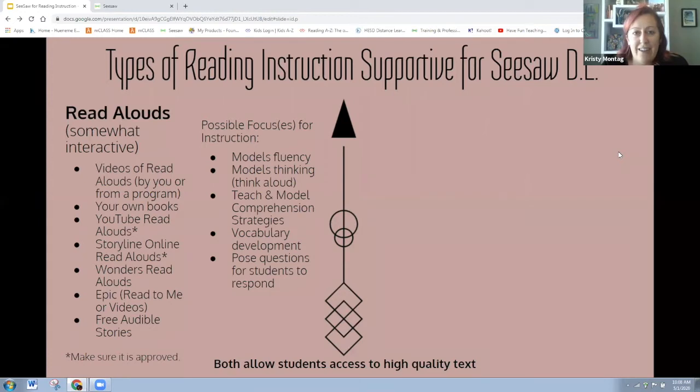I jokingly called it somewhat interactive because I love interactive read-alouds, but of course, if you're doing it through Seesaw, the students aren't right in front of you. But you can still make it interactive. Even if you're reading the book by yourself or online, you can still pause that video to do think-alouds, or you can stop to teach and model strategies for comprehension or for vocabulary development. You can still stop often to pose those open-ended questions to the students, whether that means they're at home just answering it on their own, or they might even answer it back to you on Seesaw. So those were some thoughts that we immediately went to try to send a lot of read-alouds to the students to really get the text to them.